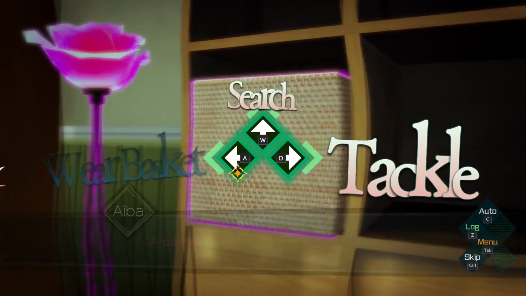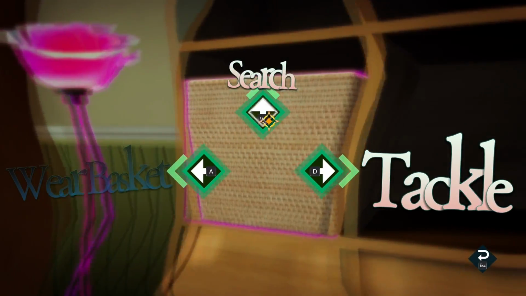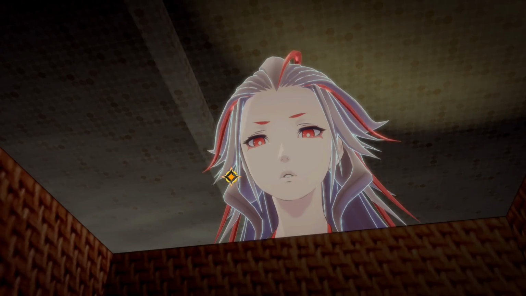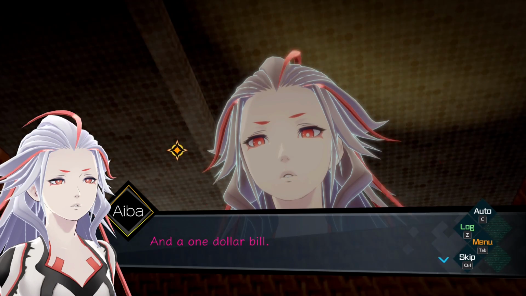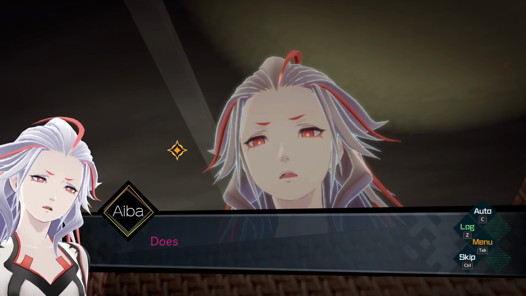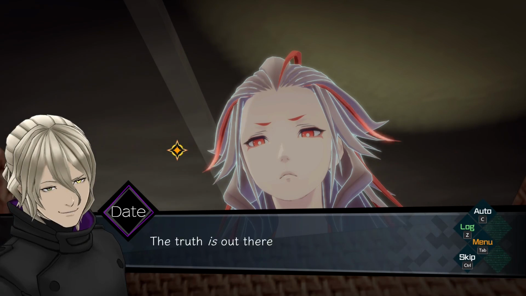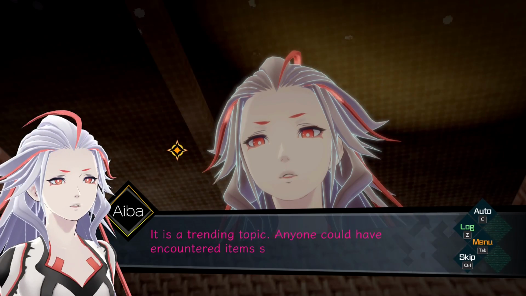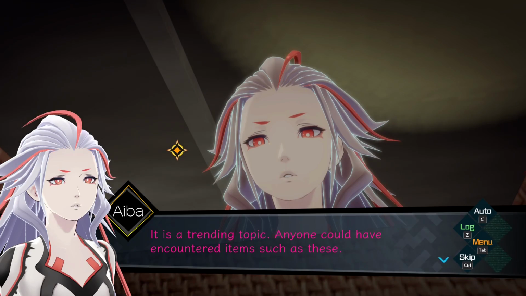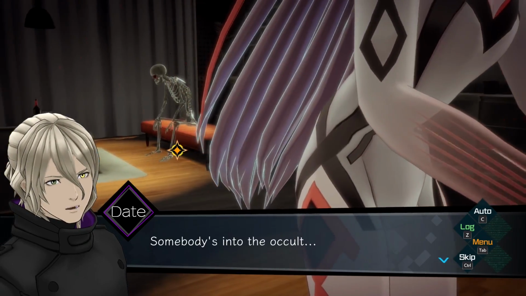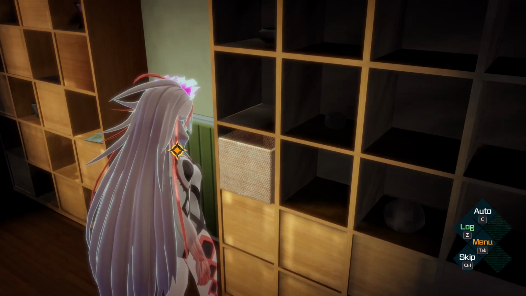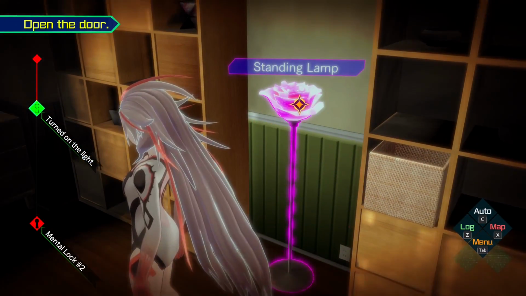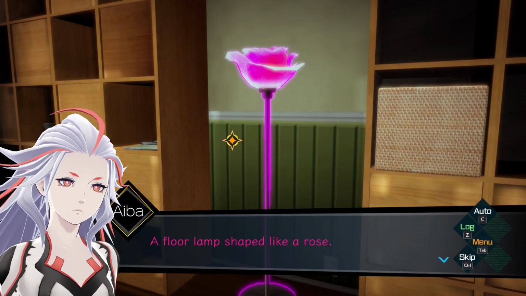A basket. Search it. A model of a UFO. A stuffed chupacabra? Can you pull out the stuffed chupacabra? I want to see it. And a $1 bill. Occult stuff, maybe? Does the occult interest you, Date? The truth is out there. It is a trending topic. Anyone could have encountered items such as these. True. Somebody's into the occult. This is somewhat different than a cult. We'll do the tackle option later if we run into a rose-shaped wall.